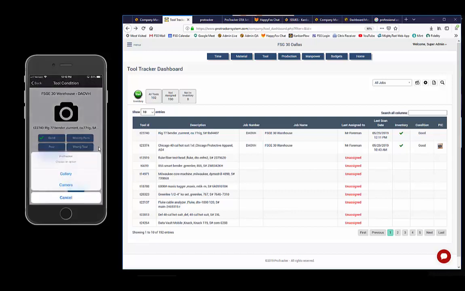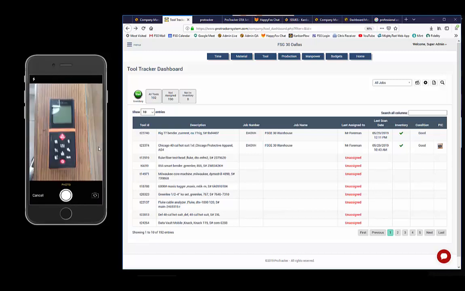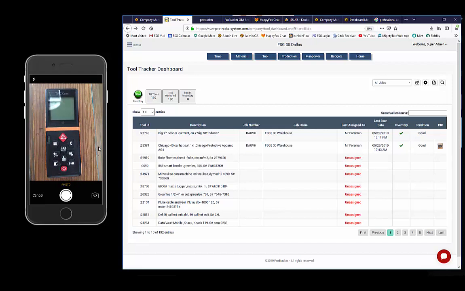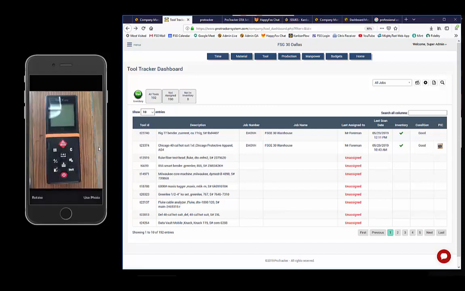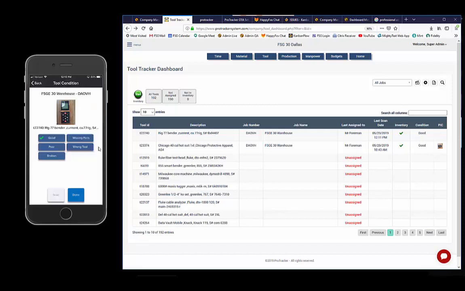So I'll go ahead and tap the camera icon. I'll tap the camera option. I'll hold my camera over the device, and I'll click photo, and then use photo. Now at this point, it's on my mobile device, but it's not on the web yet because I haven't clicked done. So I have to click done to complete the process.